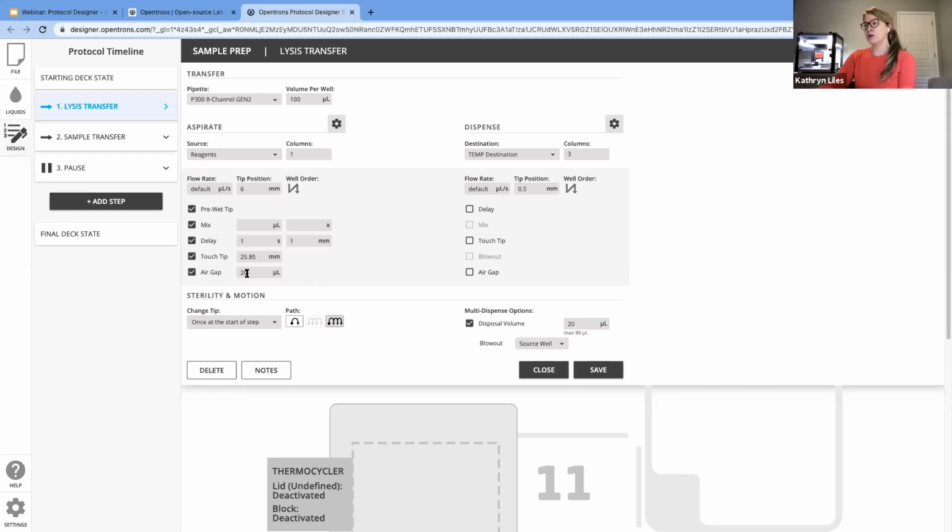Air gaps are really useful in creating a cushion for whatever liquid you are transporting. So if you think about liquids that tend to drip when you pipette them manually, air gaps are really useful in aspirating a little bit of air after you've aspirated the liquid so that the liquid itself is less prone to dripping out of the tip because there's a little bit of air cushion that sits underneath it.